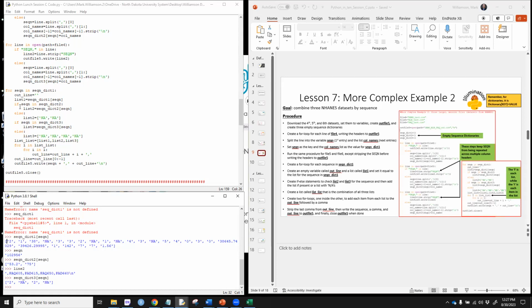Then I'm going to check if sequence in sequence dictionary 2, because with these 3 different files, not all the sequences are on all the files. So I'm going to check if the sequence from the first sequence dictionary is in the second dictionary. If it is, I'm going to call something called list2 with this information.